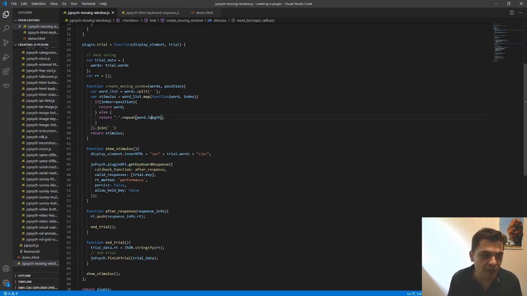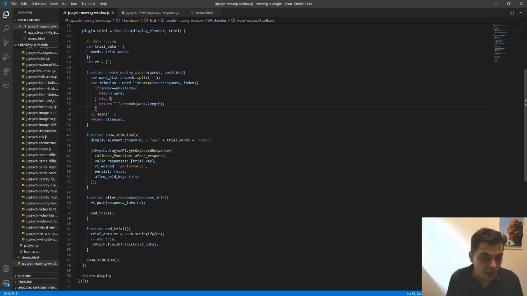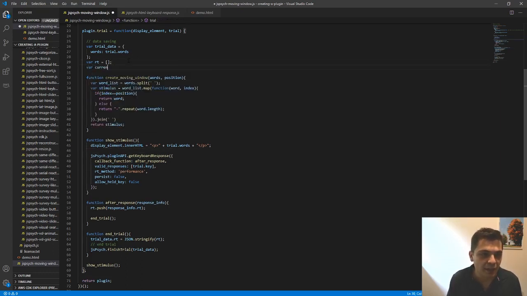Okay, so now we have this nice function that will take a word and a position, and it'll create the moving window string that we're looking for. All right, so now we want to use this. We'll need to do a couple things. One thing is that we need to keep track of where we are in the list. So let's make a variable up here. We'll call it current position, and we'll set it equal to 0 because that's where we'll start. So our current position when we start the trial will be 0. And let's add an argument to our showStimulus method called position.